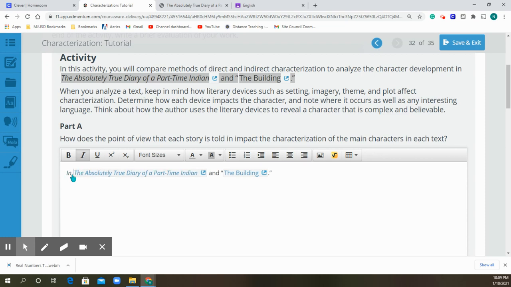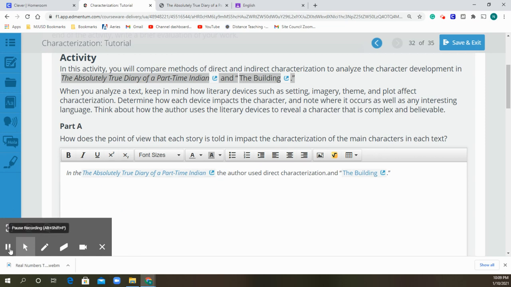So, in The Absolutely True Diary of a Part-Time Indian, the author used direct characterization to tell us exactly... I'm sorry, I got distracted by something, as I tend to do. In The Absolute True Diary of a Part-Time Indian, the author uses direct characterization.